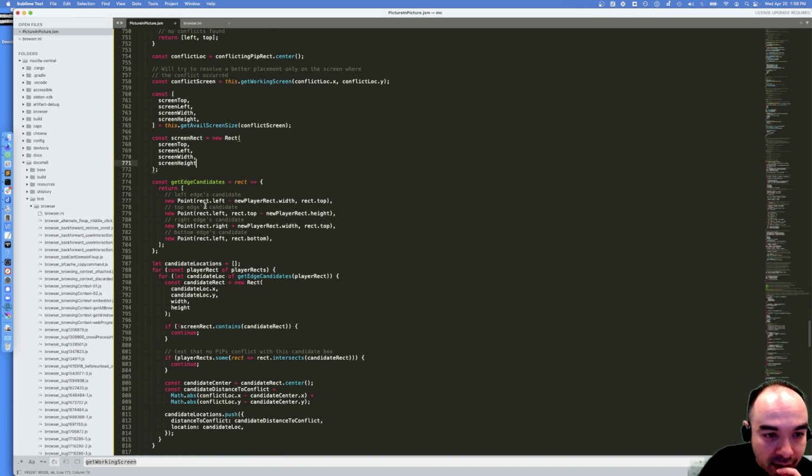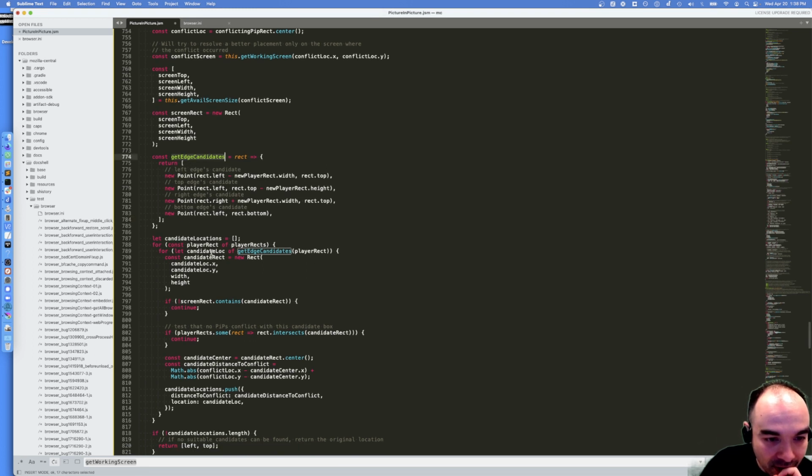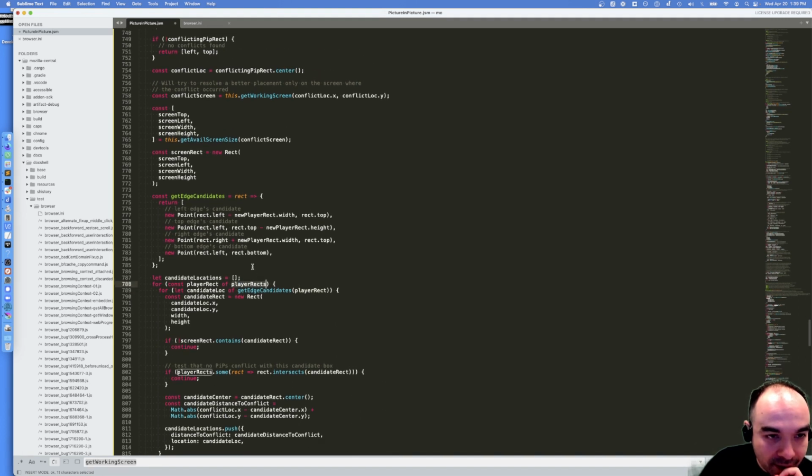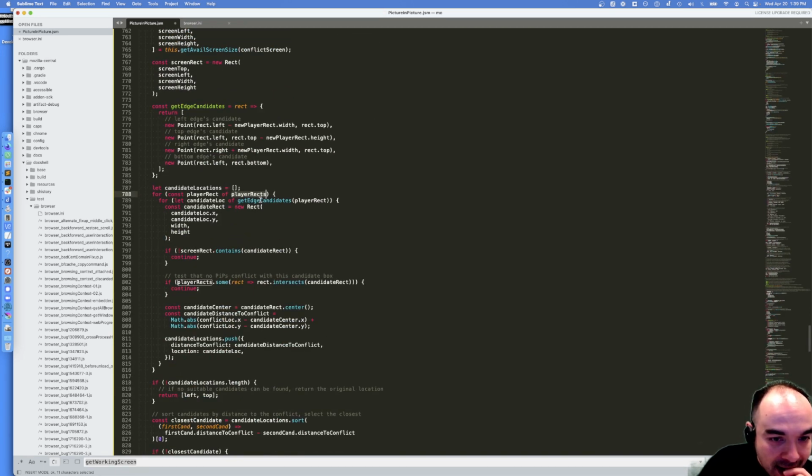And then we have a function here which will get edge candidates. It'll create an array of points where each point is a corner of a candidate rectangle. So get edge candidates is called on each player rect, where each player rect is any of the intersections of the original location. And then we get the candidate location. Get edge candidates.